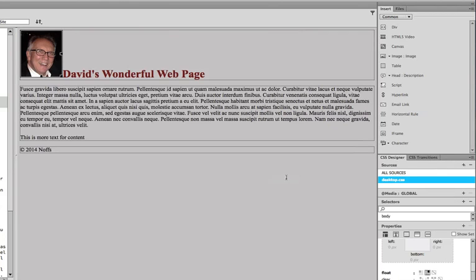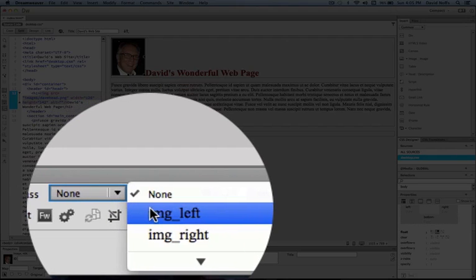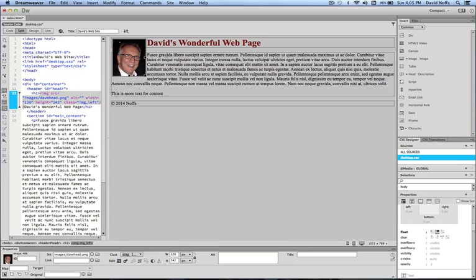Now I've got that in there, but you notice that the text is not wrapping around it at all. It's spaced off to the left a little bit. In order for me to make the text wrap around this and apply the rule that I wanted, which was some padding for it, I keep the image selected and go to the class pop-up menu in the property inspector and choose image left. You can see now that the text has wrapped around that image, and I can continue to style with that image in there.